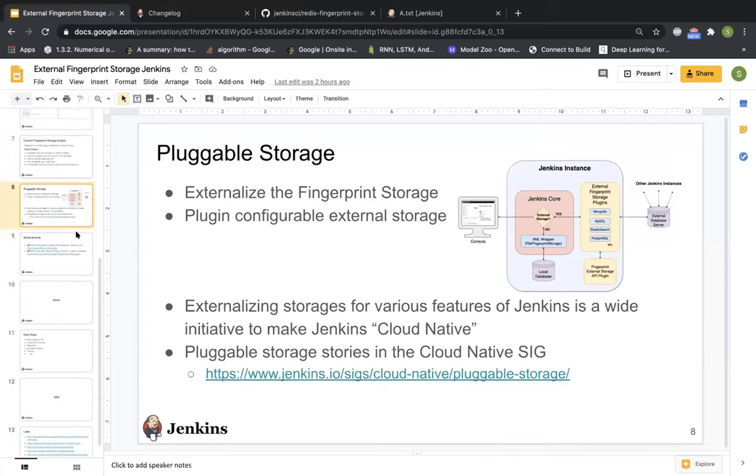So now what's the solution? We are working towards building a pluggable storage, so that we can provide an API inside Jenkins core which plugins can build upon. Somebody can build a MongoDB plugin or a MySQL plugin, and these fingerprints can be stored inside these external storages. That is the goal of our project. The story of making this pluggable architecture is common in Jenkins as we move towards a cloud native Jenkins, and you can see these stories inside the cloud native SIG. There are stories around externalizing log storages, externalizing artifacts, and so on.